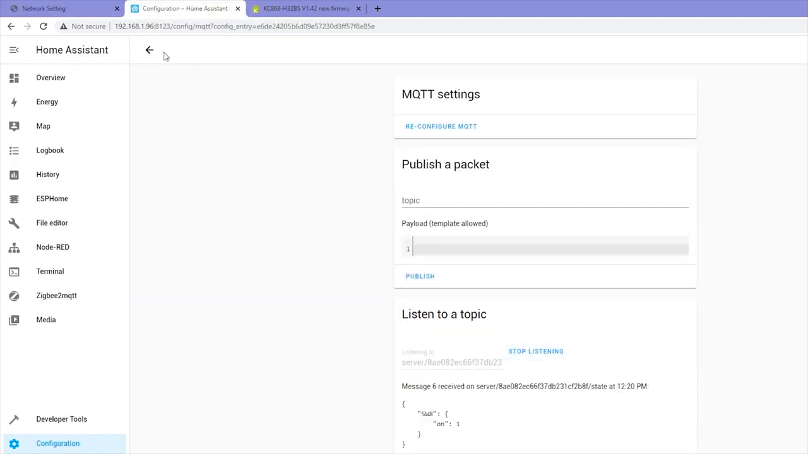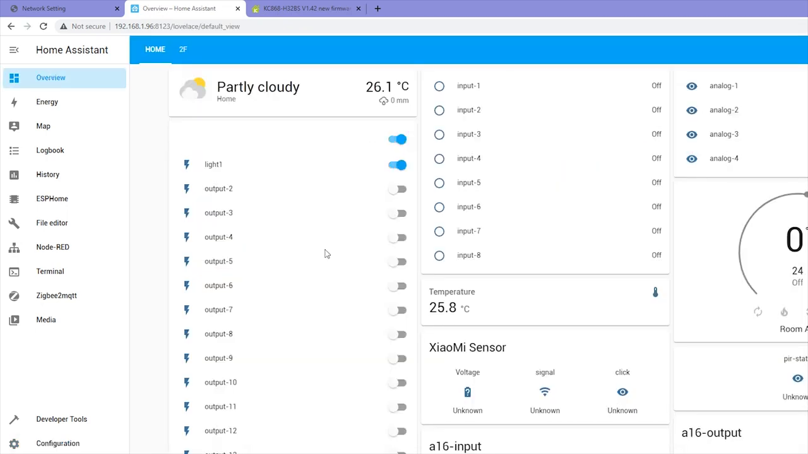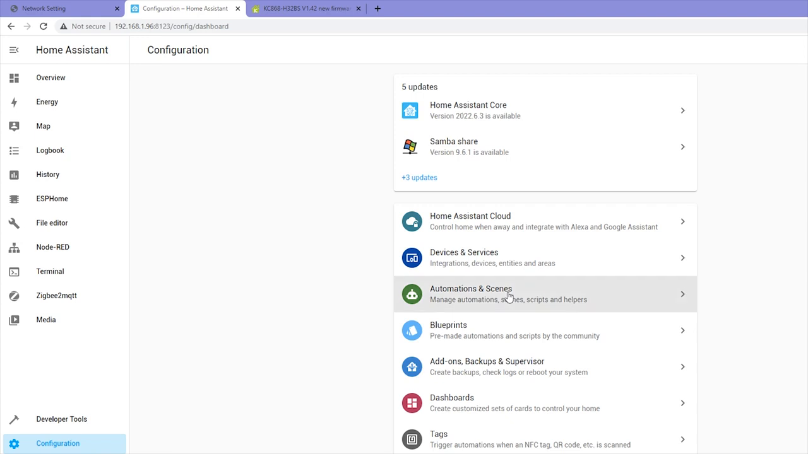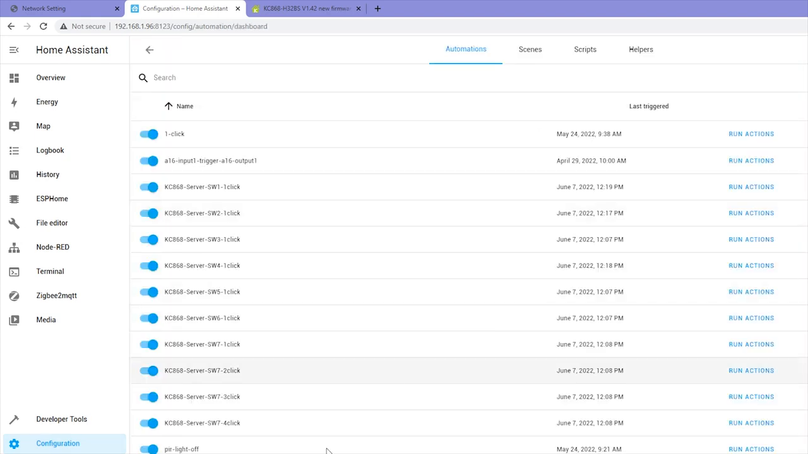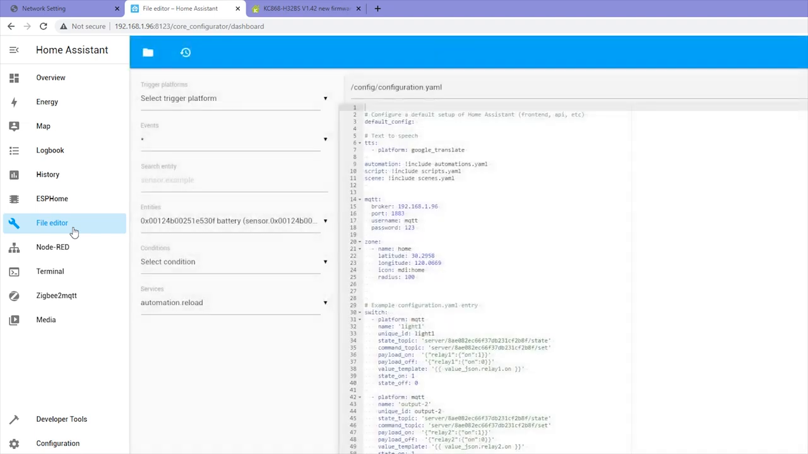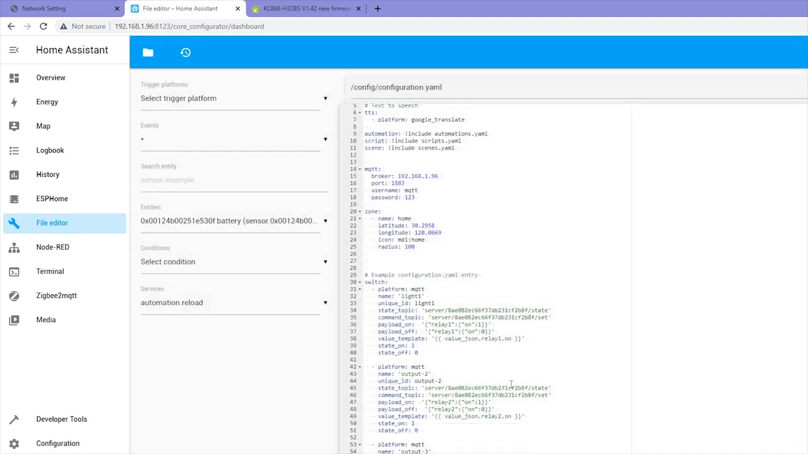And now we can go back to the Home Assistant dashboard, and we can see here is the configuration and automation. We have created this automation for SW1, 2, 3, 4, 5, 6, 7 buttons. Before you create this automation, you need to open the file editor. You need to integrate this input for the MQTT.